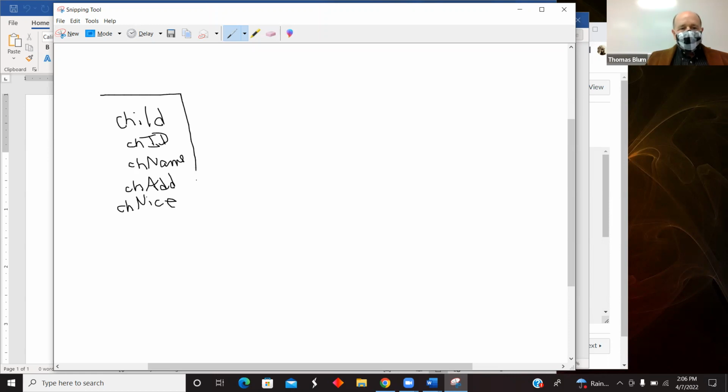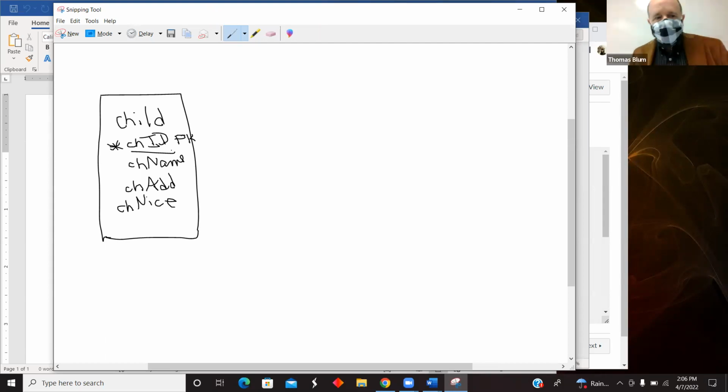And we'll represent it by some rectangle. That's sort of a standard. And the primary key here is the child ID. So you could say here, I put PK for primary key, or an asterisk, or underline it, some indication of the role it's playing here as a primary key.